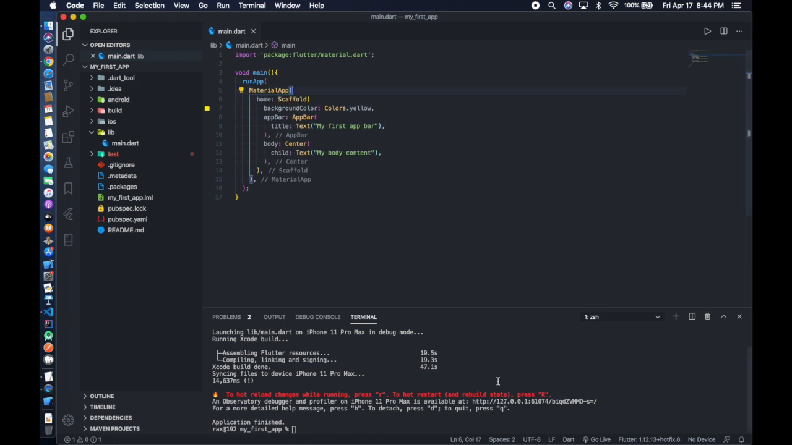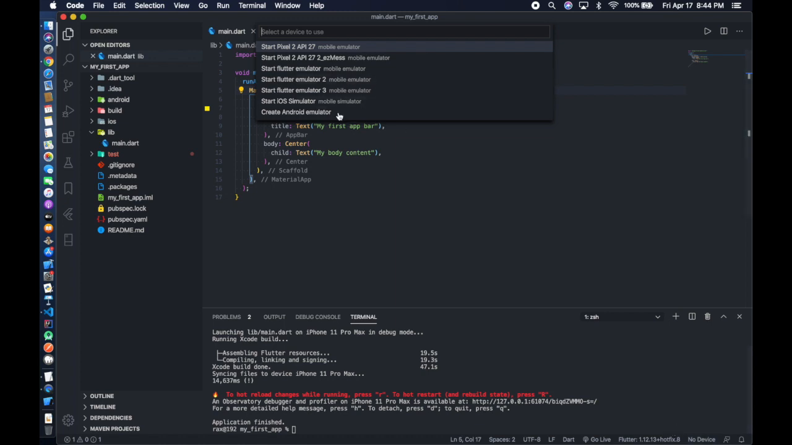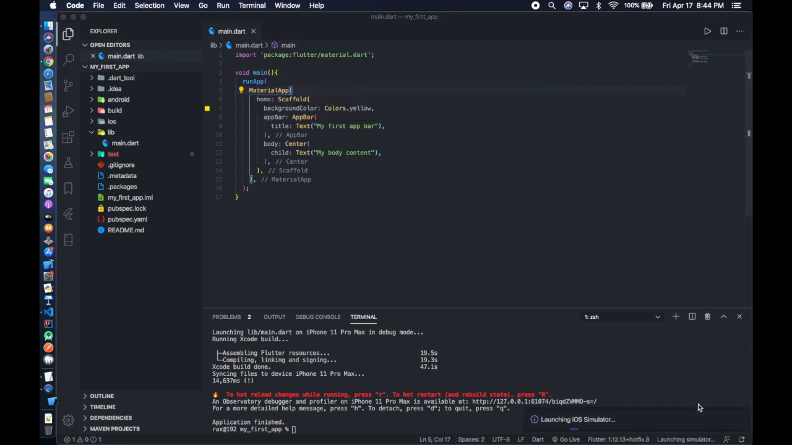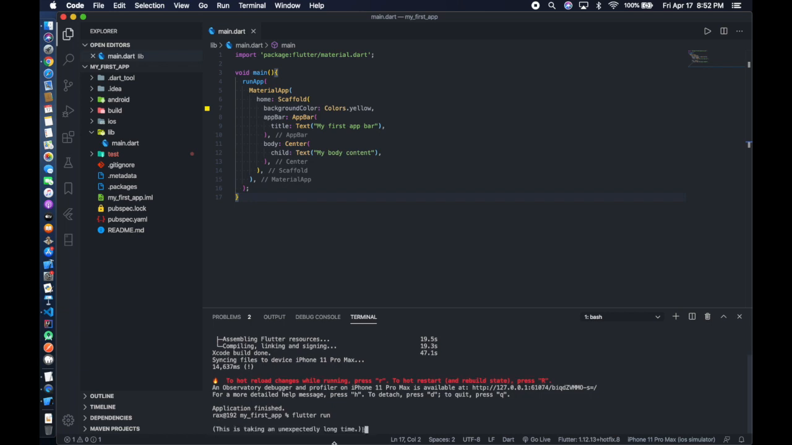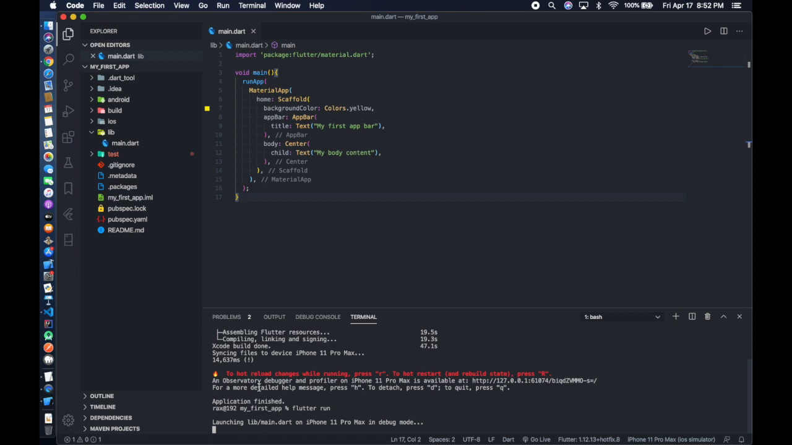Okay, and then we're going to connect Flutter with our simulator. Okay, since I connected with my simulator, I'm going to call flutter run. So when you call flutter run, well, the app will run by itself. Okay, so I'll pause the video and come back when it's done.